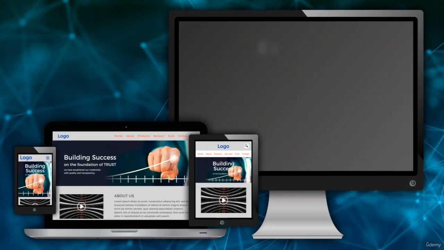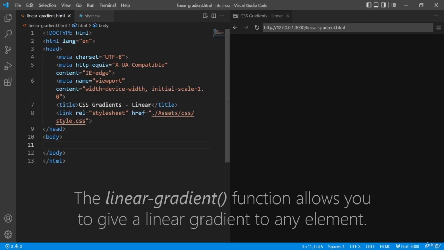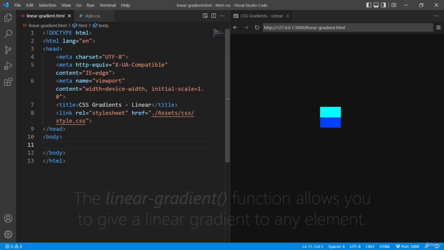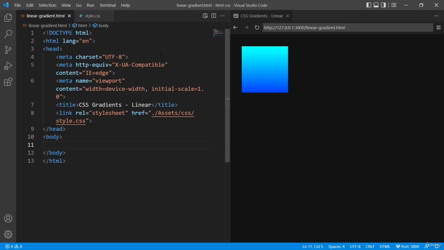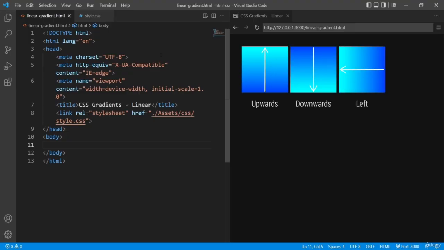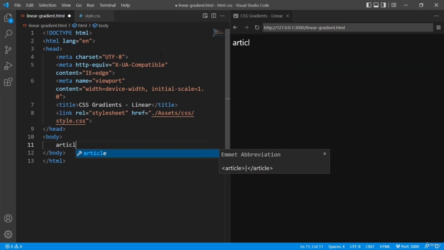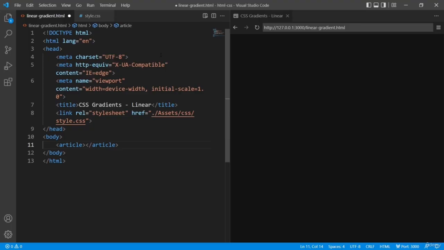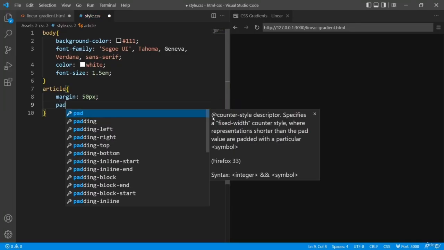So let's begin with the linear gradient function. This function allows you to give a linear gradient to any element. The gradient you apply will blend from one color to the next like this. In linear gradient, the gradient line can go upwards, downwards, left, right, or diagonal. Let's see implementation of linear gradient function practically. I'm going to define an empty article tag and will apply gradient to it. I'll write article here and inside I'll give some margin and padding.